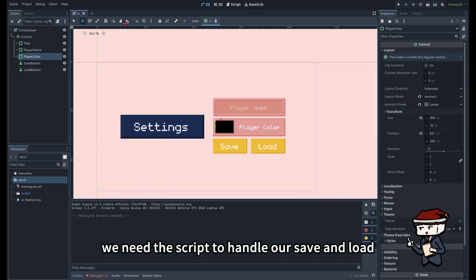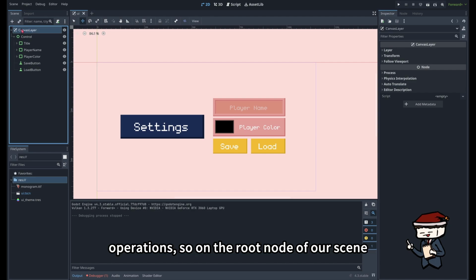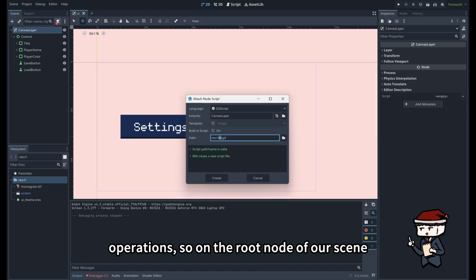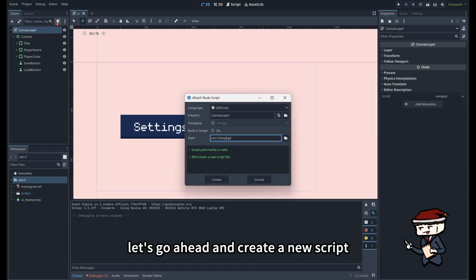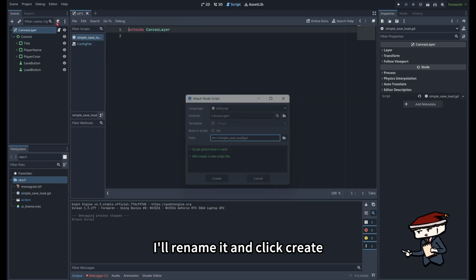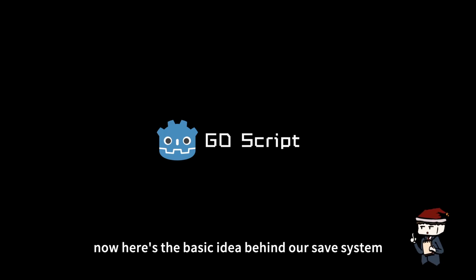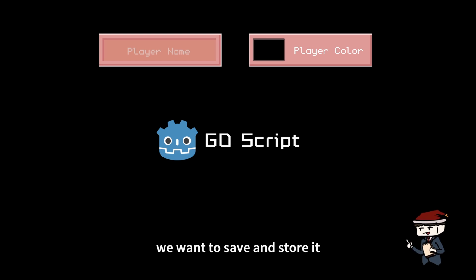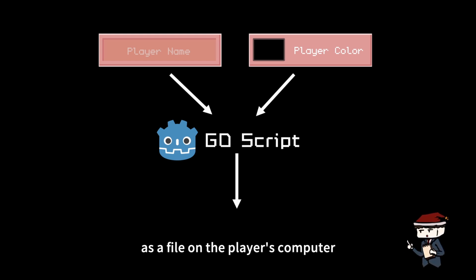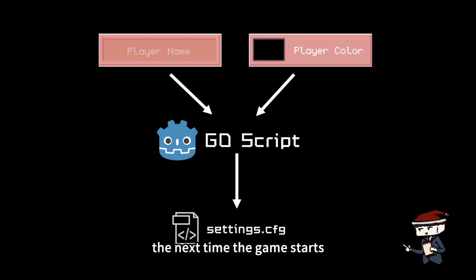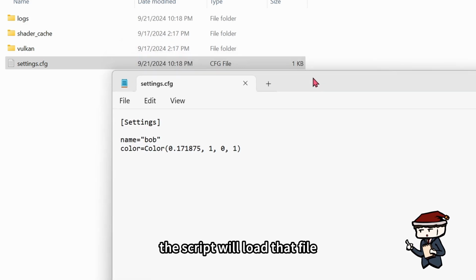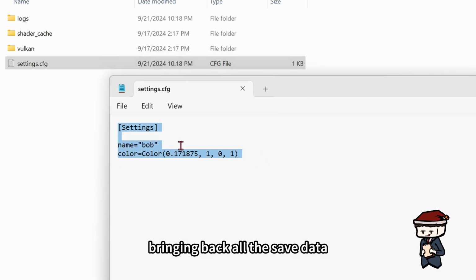First up, we need a script to handle our save and load operations. So on the root node of our scene, let's go ahead and create a new script. I'll rename it and click create. Now here's the basic idea behind our save system. The script will read the data we want to save and store it as a file on the player's computer. The next time the game starts, the script will load that file, bringing back all the saved data.